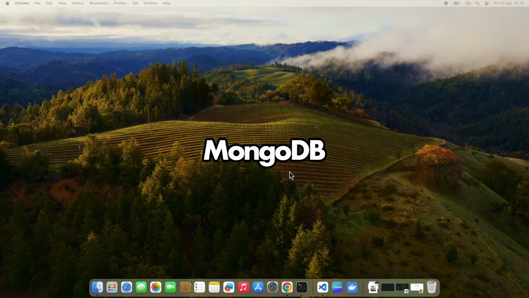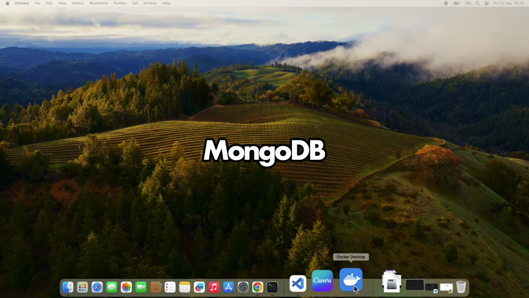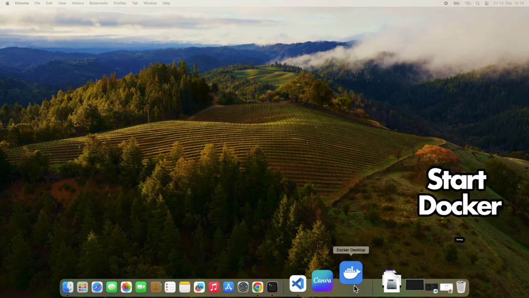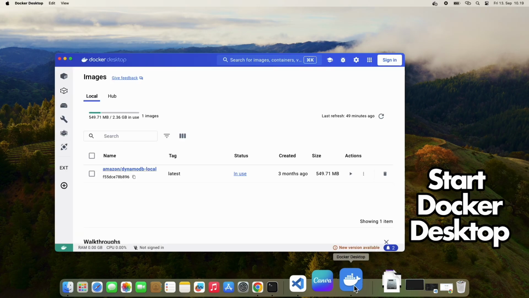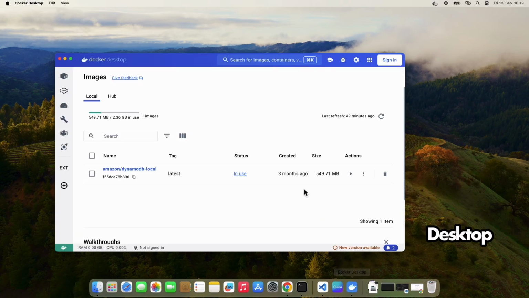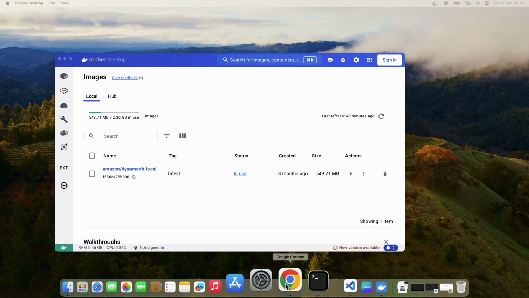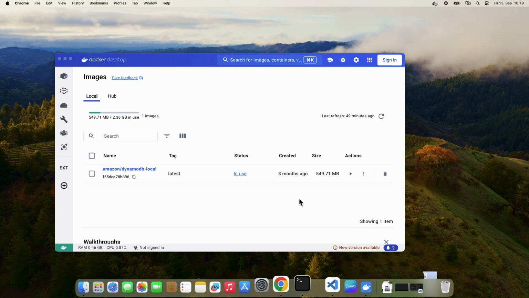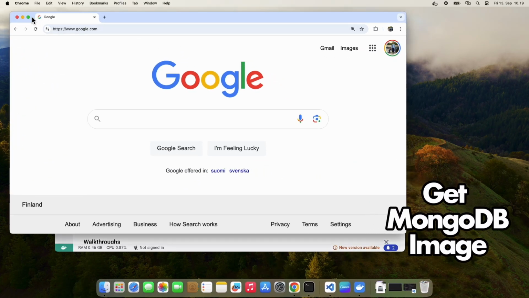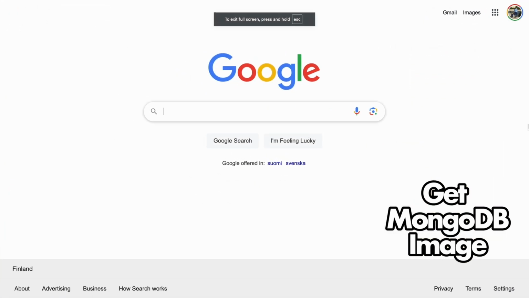Let's start with MongoDB. I'm using a MacBook here, but these steps should work on any system. We'll run MongoDB in a Docker container, so first fire up Docker Desktop. Next, search for the official MongoDB image on Docker Hub.